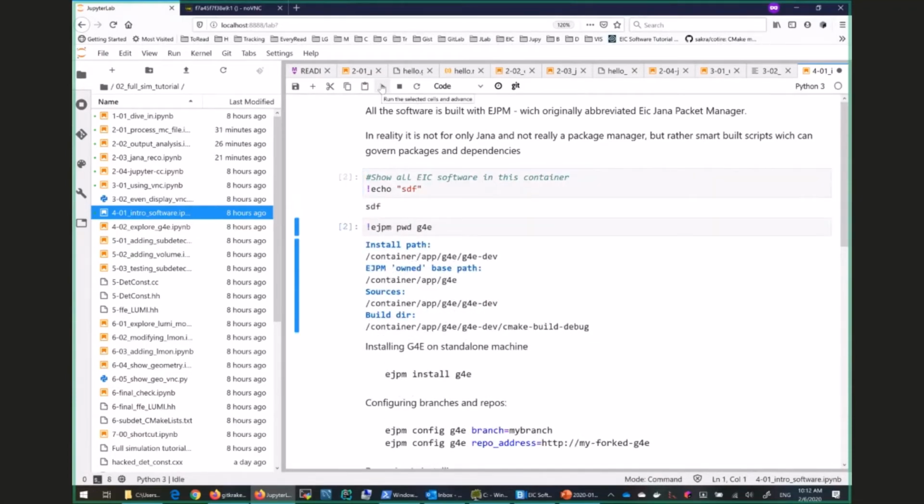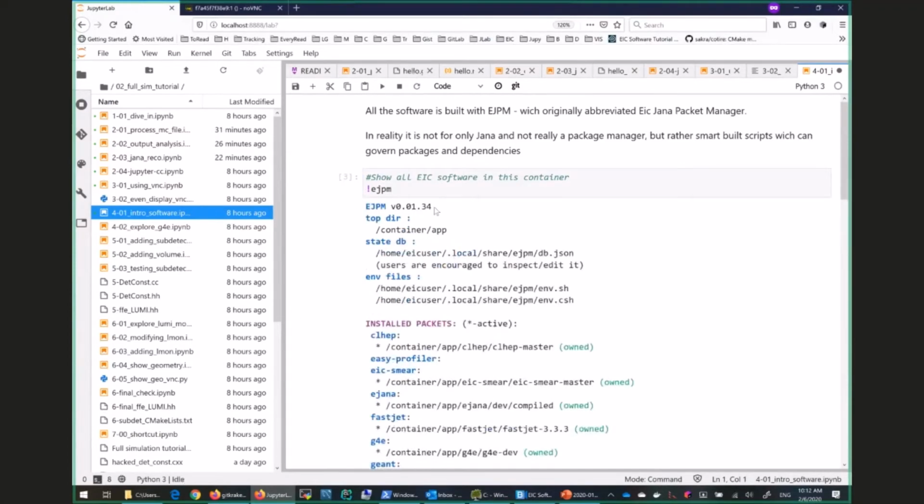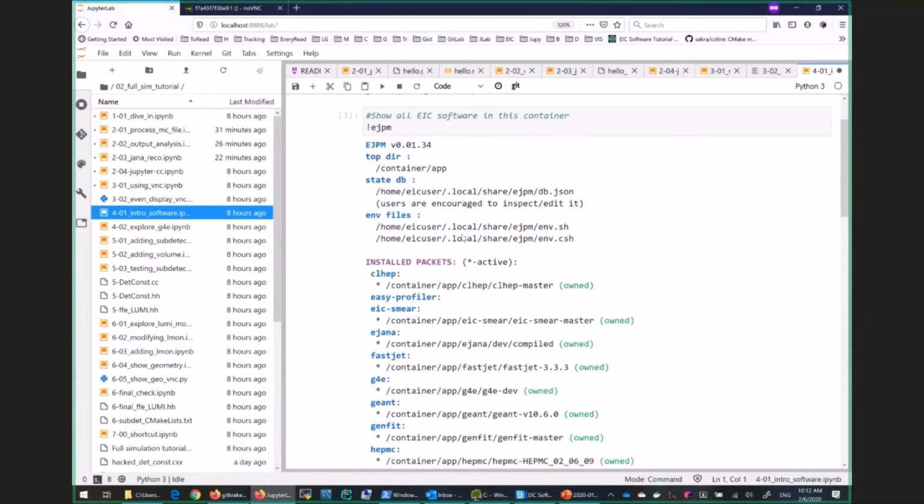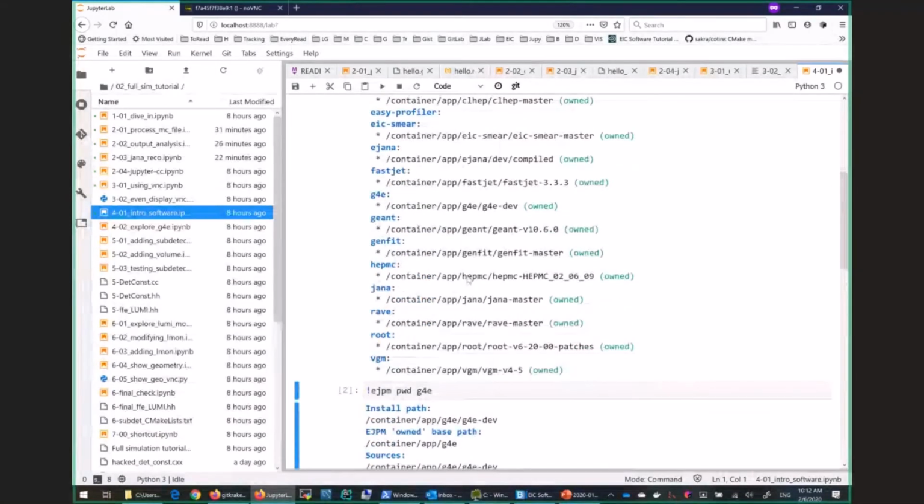And now I'll be calling the command eGPM without any parameters. I call this the EJANA package manager, eGPM. When I call it, it just prints everything it knows about the software. Here we have g4e installed in this directory, containers app g4e, g4e dev.